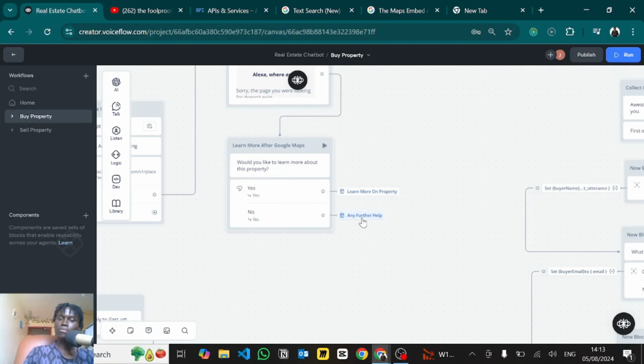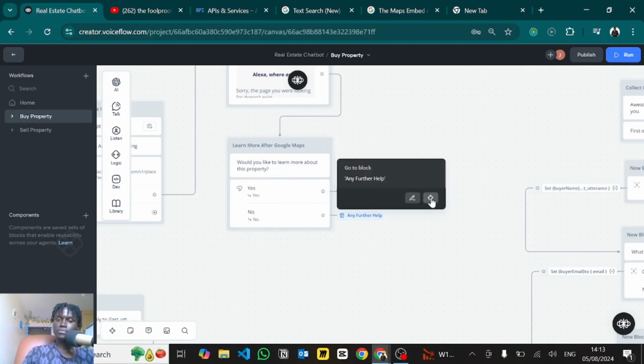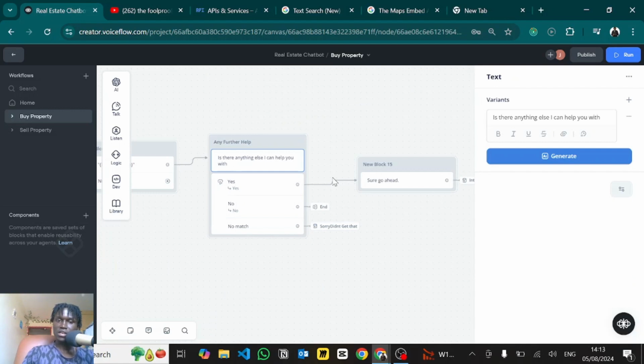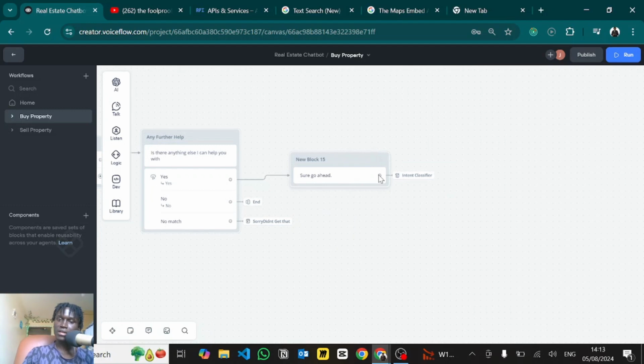If they click no, it goes to this block which asks if there is anything else I can help you with. If they say yes, it tells them, sure, go ahead. Then it passes whatever they ask to the intent classifier at the very beginning of this flow, which will classify the message as whether they want to sell, buy a property, or they're just asking a general question.